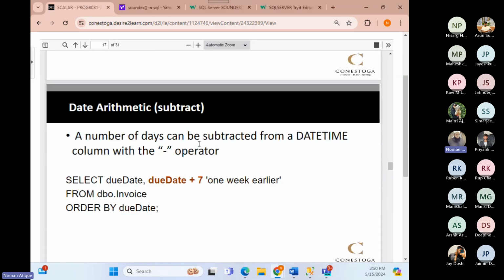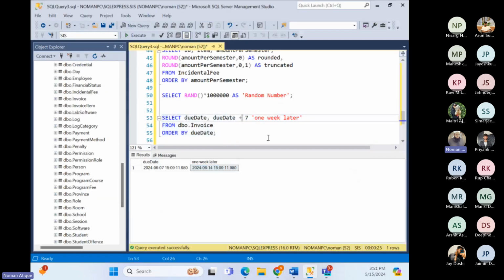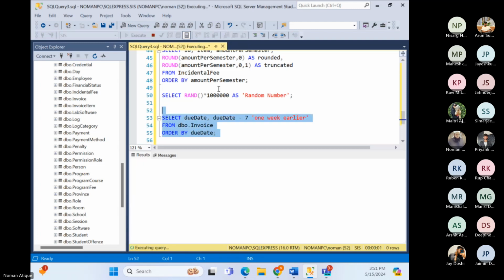Date arithmetic, we can subtract the date. A number of days can be subtracted from date time. And you can say due date plus 7, 1 week, like not plus 7, it should be minus 7, 1 week earlier. So if I come here and I say minus 7, not plus, that's a mistake, and I say 1 week earlier. Now, if I run that one, it will go in the reverse direction as expected.